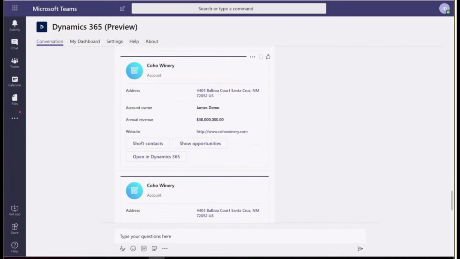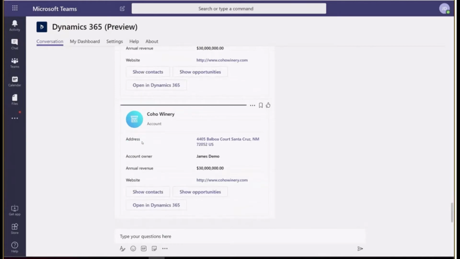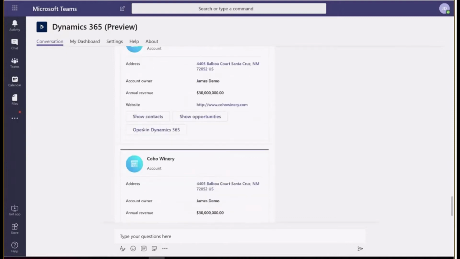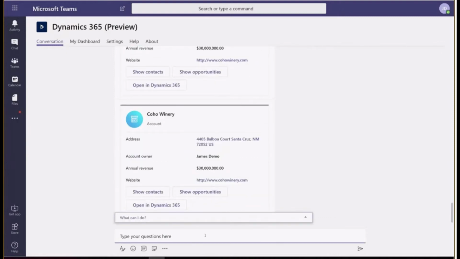And you'll see down here, it gives me details of that account. And I can open it in Dynamics, show the contacts, show the opportunities, and I can also have a conversation and invite other members of the team into this conversation to be able to ask questions or provide details about what we're doing in Dynamics.